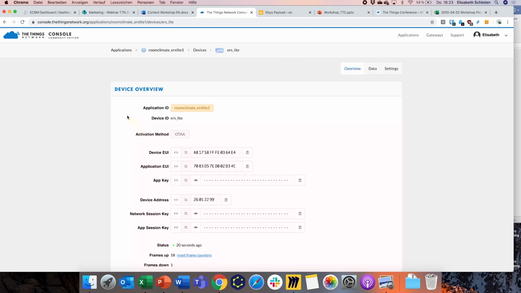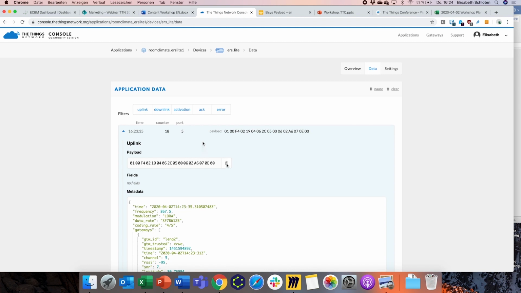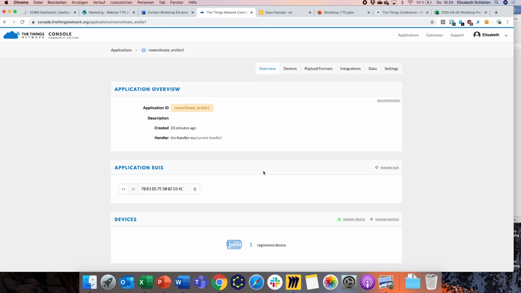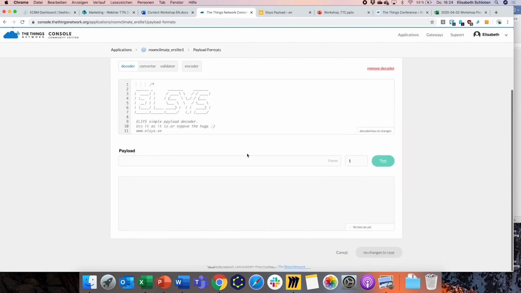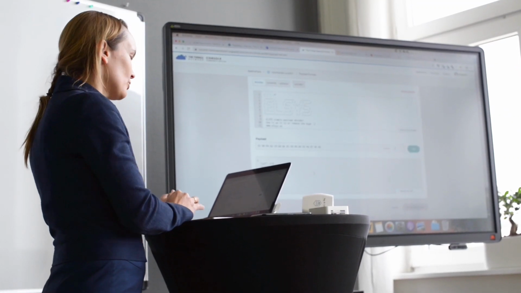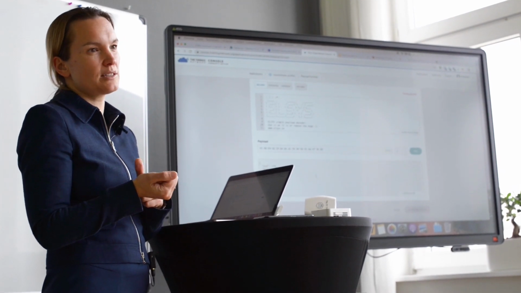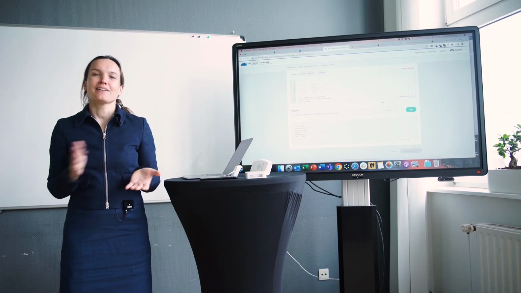and now we get ourselves a payload from our ELSYS Lite device. We pick the latest one, copy it. And I want to test if the decoder actually works. So I stick in the payload, test. Here we go. I've got my CO2, my humidity, my light, my motion, my temperature, and my battery power. So that's how you actually register a device on The Things Network and get it to give you some sensible, human-readable data. Now comes the pretty bit.